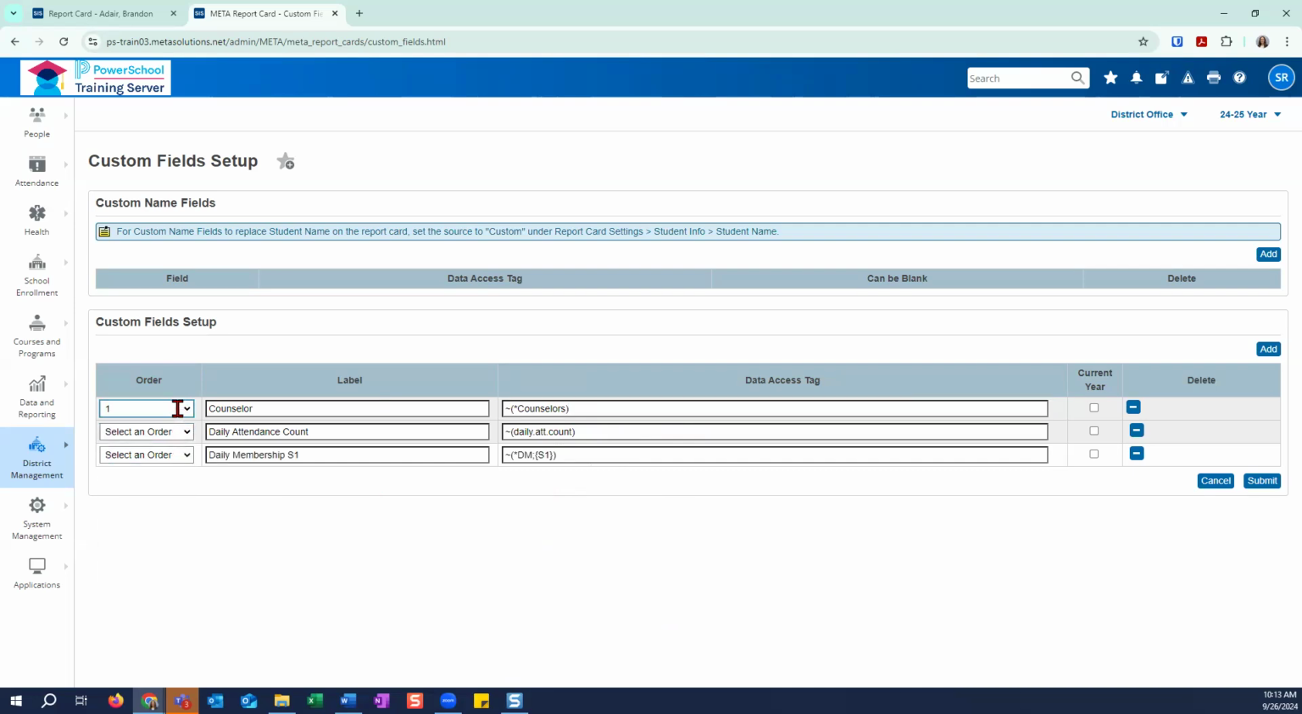But maybe I want my counselors to come first, and this daily attendance to go third, and this to be second. Counselors is something that may change year by year. Maybe I have a counselor this year, and next year my counselor is a different counselor. So I can click on current year. This is going to pull this current year counselor. And so when I look at past years, I will see the past year information.